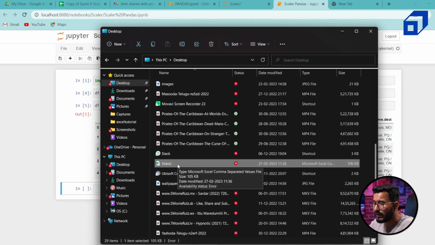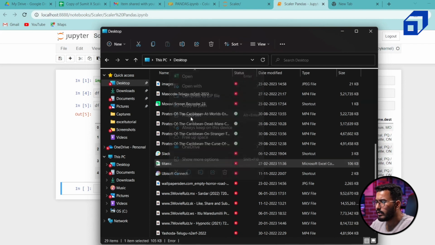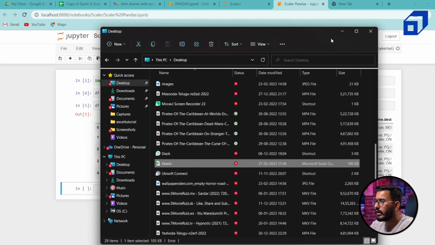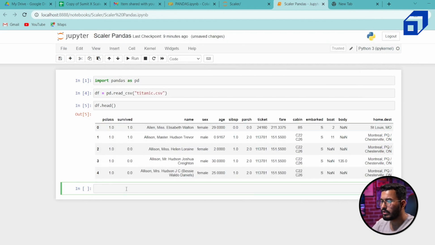Now how can we read this file into a Pandas DataFrame? First of all, we need the location of this file. So I'll go to properties, and here you have the location. I'll copy this and close this, and now we write pd.read_csv, and we will paste this location. Together with this location, we also have to provide the file name with the extension, so titanic.csv. Now if I try to run this, I'll get an error.